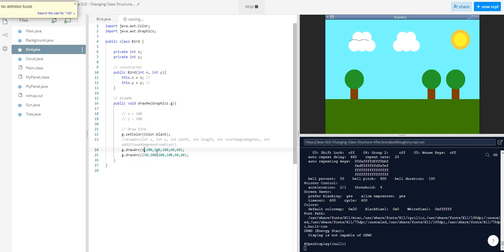So this becomes X, Y, and this becomes X plus 50 and Y. Okay, so there's our 2 arcs that draw our bird. They're correctly using the position.